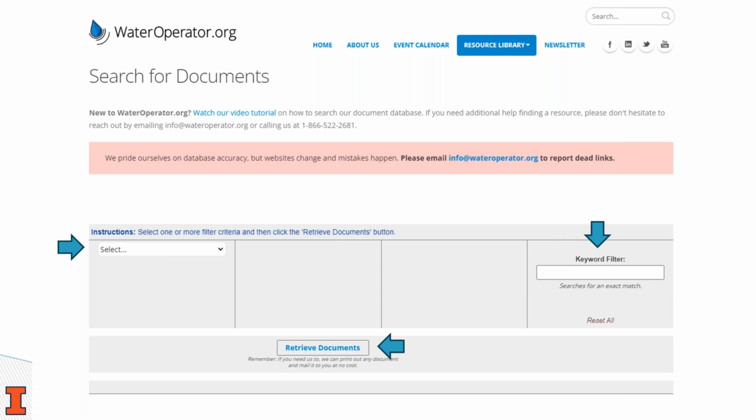Once you get on here, you should see this gray search module, which has 3 components to it that users can interact with. The first is the drop-down option, which says select, which is located on the left side. This is where you can select the main filters used to populate the module with search results. There's also a keyword filter text box on the right side, which you can use to search for terms that aren't covered within the given filters. And then there is also the retrieve documents button, which, once you have your filters set and you press retrieve documents, will populate your results.